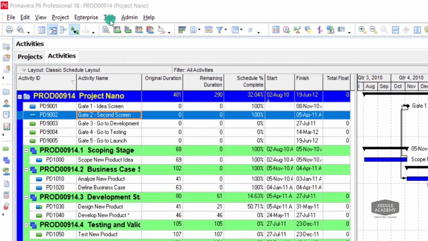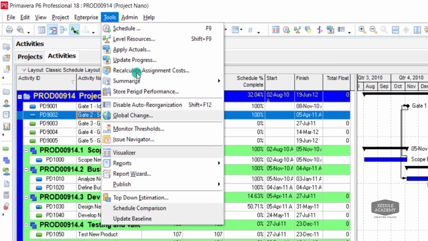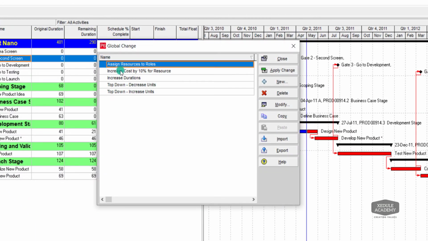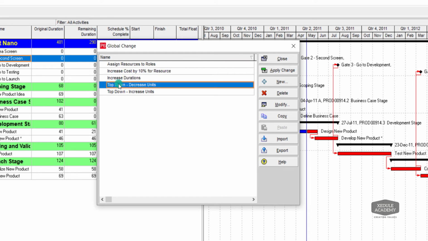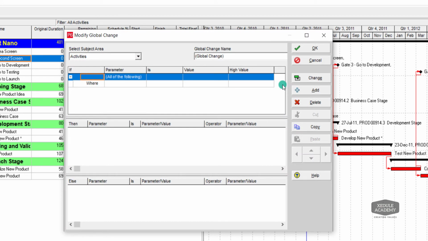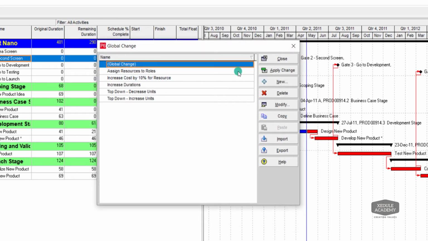Click on tools, choose global change. These are some sample global change options. To create a new global change, click on new. I want to increase the duration of all activities to 2 times its original duration.